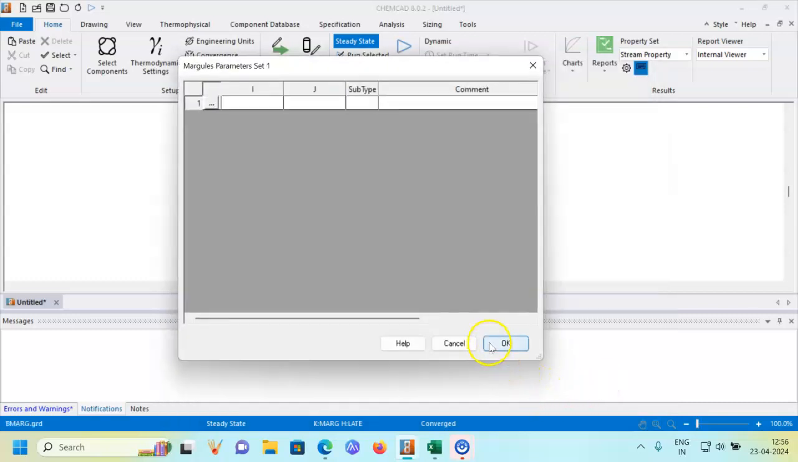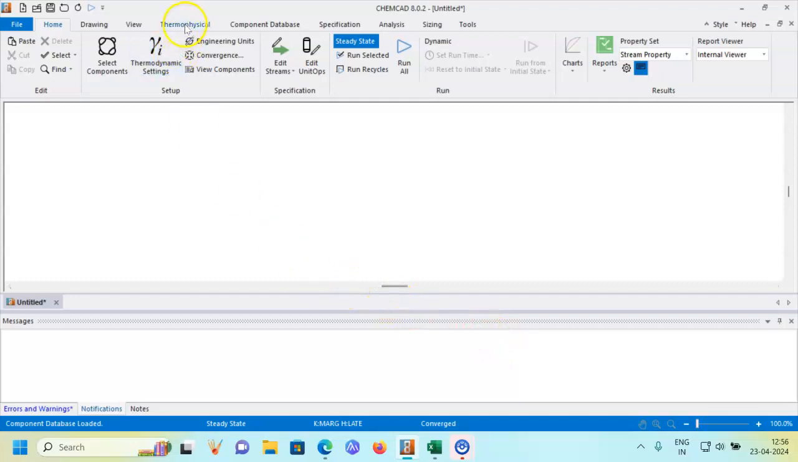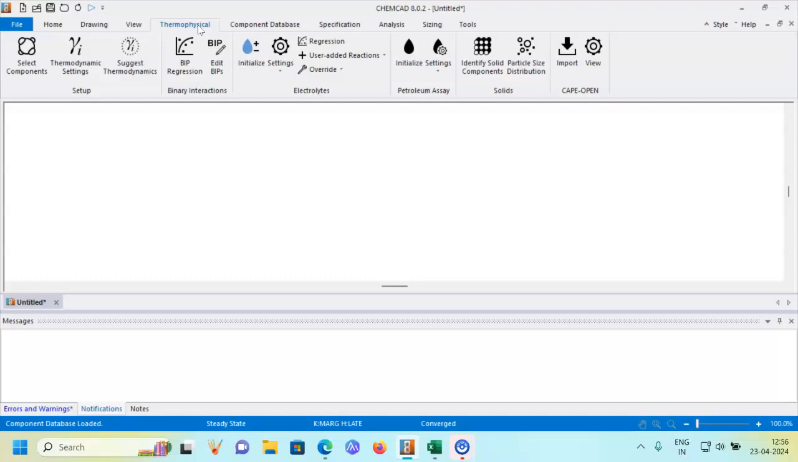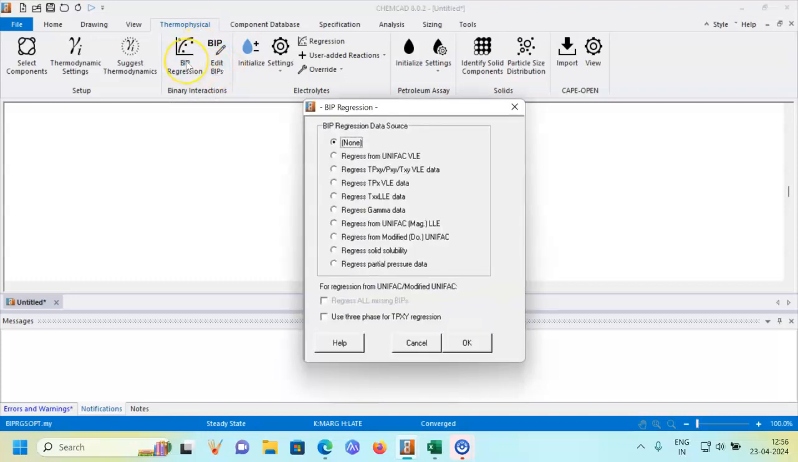So we can go ahead with finding out the binary interaction parameter. For that, we need to click on the thermophysical tab, then go to BIP regression. Now, if we do not have experimental data, we can regress UNIFAC VLE. So we can generate the VLE data using UNIFAC, and then CHEMCAD will regress that data and will give the binary interaction parameter for the model you intend to use. However, that will not be based on accurate experimental data. So you should be careful about using those binary interaction parameter constants for further study. In fact, if you do any simulation, you must put a remark that this is based on the UNIFAC VLE regression.